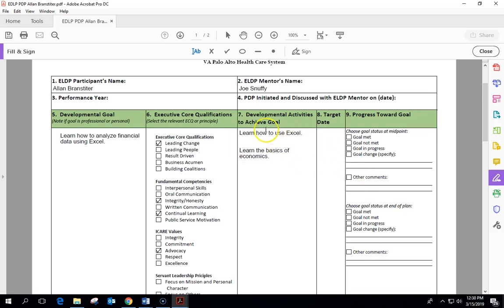And then you want to set a target date for each one of these. You and your mentor can come up with a larger goal, or you can break it up. And then here in column 9, you can use your check or your X's. This lets you decide at the midpoint of your plan whether you're meeting all your goals or they're in progress, or if you need to change your goal or your sub goal to accomplish what you want.